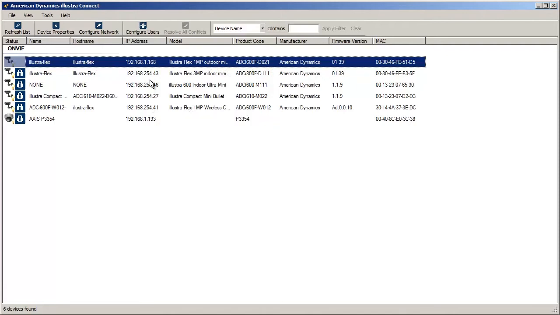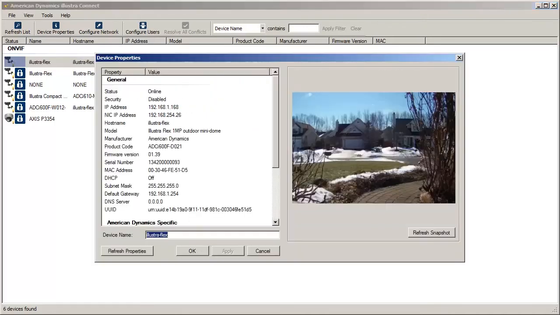The default address of the camera is always going to be 192.168.1.168, and from within Illustra Connect I can double click on that camera and it will bring up a preview window to show me a snapshot of what that camera is looking at. There's my snapshot, and you'll get some details about the camera: MAC address, serial number, its IP address, and so on.